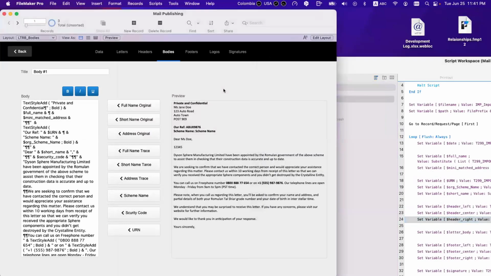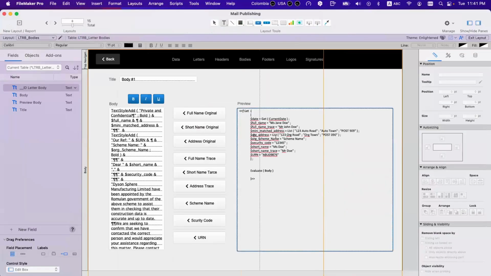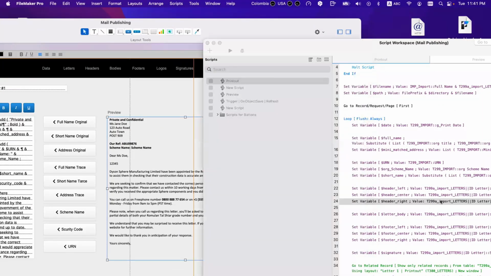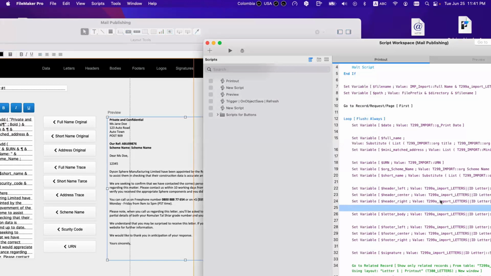If I put this in a calc itself that says date equal this, or full name equal, like here, for example, you see, the name equal the T299 import, I can have the same name with different sources. It can be another table. So that's why I'm doing that in the script. I can have multiple printout scripts from different tables, but I have only one calc here.